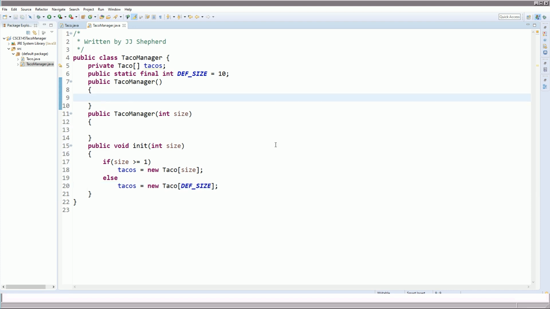Now, from our constructors, we're going to call init. This one, as the default constructor, is going to pass in the default size. And the parameterized constructor is going to pass in its size to be set.